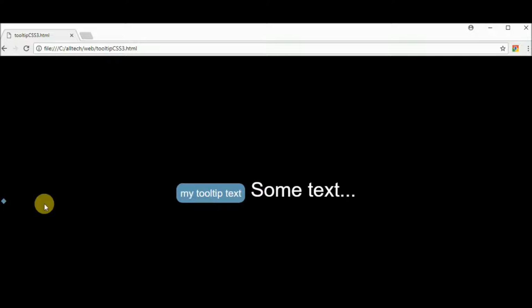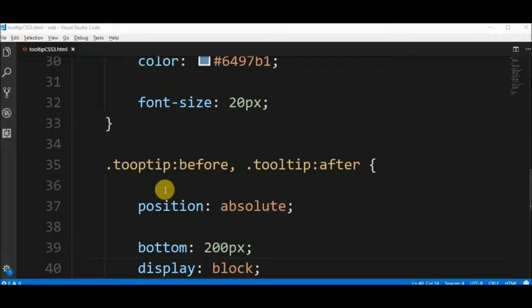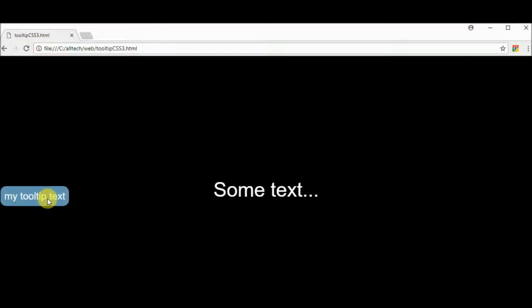This element moved and this one not, because I made a mistake and called it tup instead of tooltip. Tooltip. See the result, and the square element we can't see because the before element is over the after element, so we can't see it, but it is there.